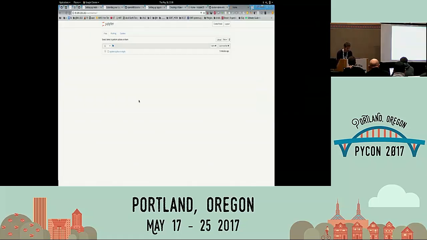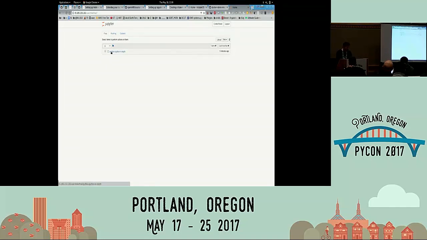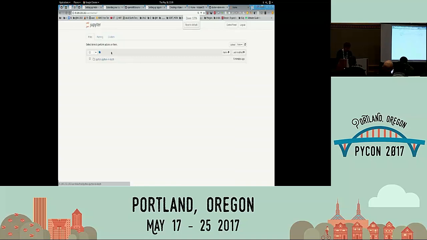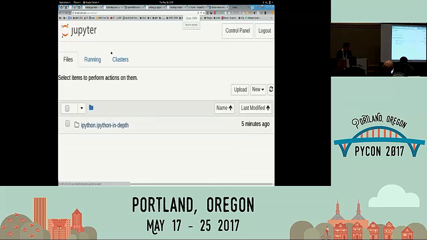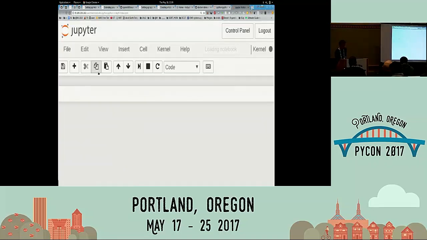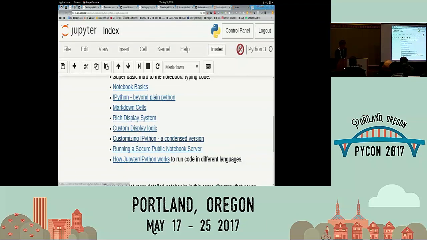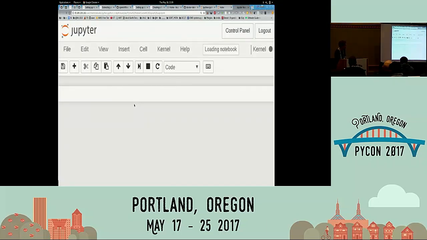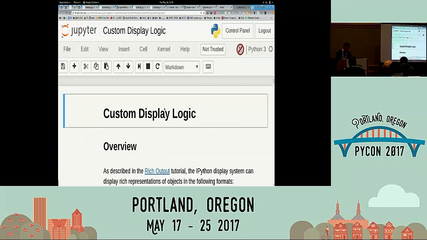But much more obvious is when we actually go to the notebook itself, the Jupyter server, we see that we have the IPython in-depth stuff copied in. Okay, so just an example of customizing an image, having stuff in.